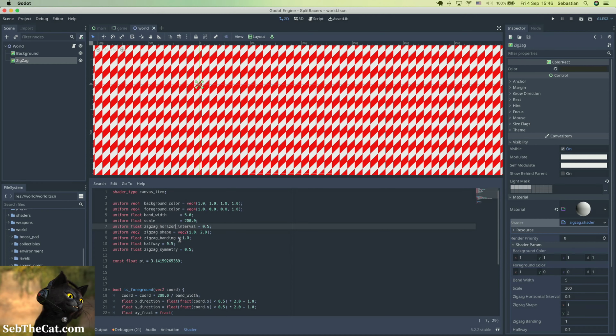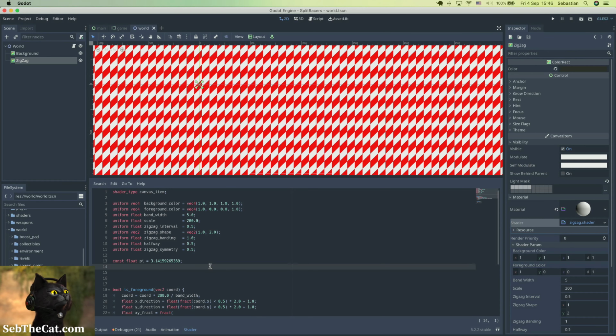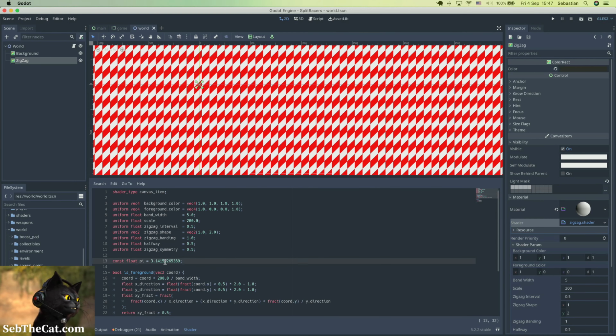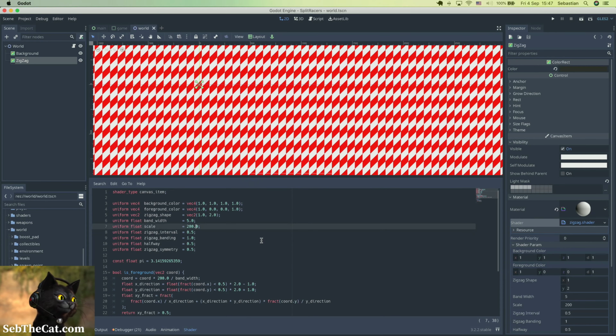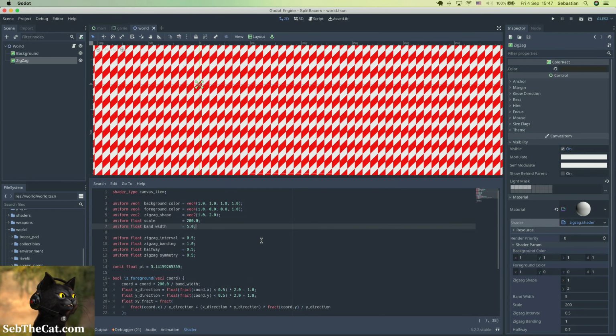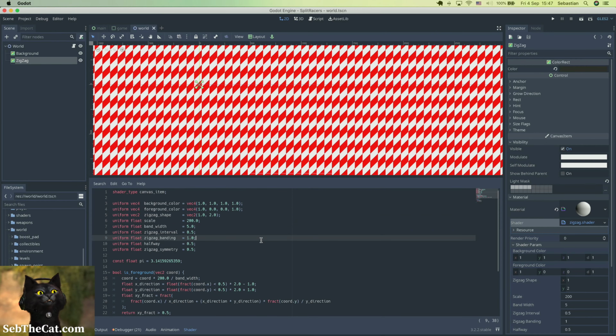I might just call this interval. I think that makes sense. Shape, banding, halfway, call this like halfway is fine. Okay, cool. And I think we don't even need pi because unlike other shader languages, Godot just gives you that because it's pi and you're gonna want pi, right? Everyone wants pi. Okay.